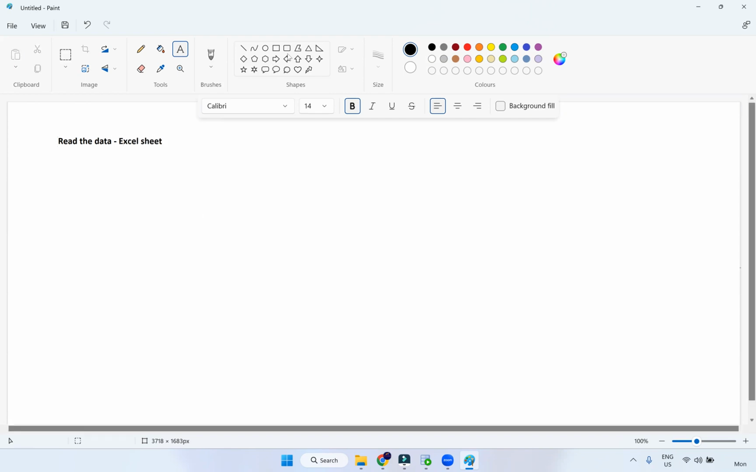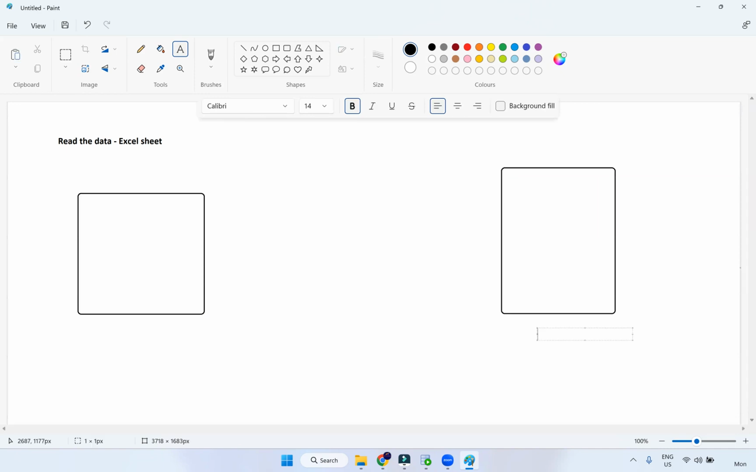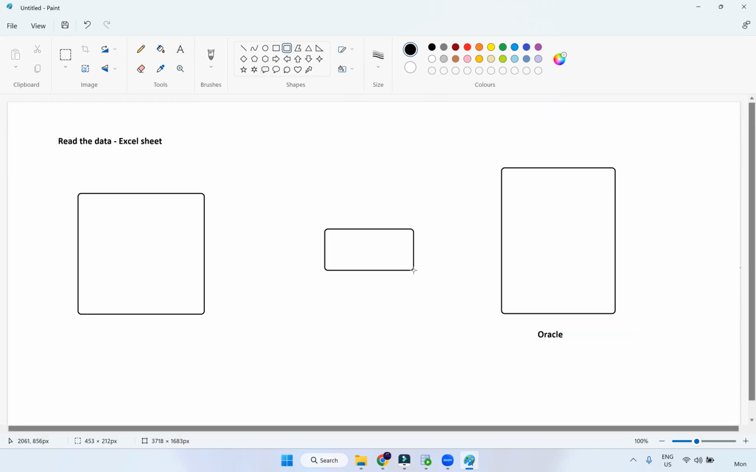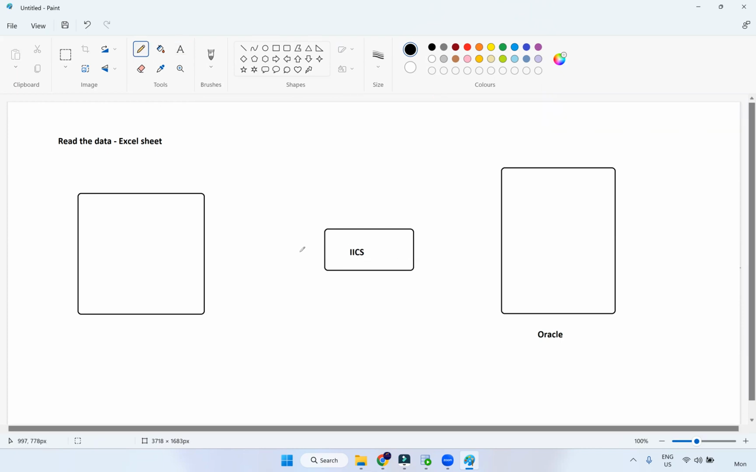For example, assume this is my Excel sheet. From this Excel, I have to read the data and load it into the target table. As of now we are taking Oracle, but today we will start with Snowflake also. From tomorrow onwards, you will see the target as Snowflake as well. This is IICS, and I'm going to bring it here. So how can I read the data from this Excel sheet to this Oracle database?